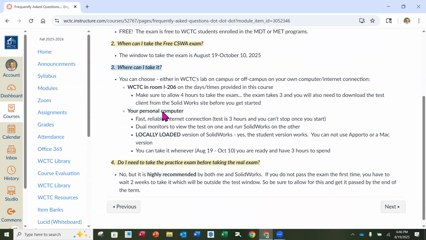Where can I take it? You can take it either here at WCTC, in the room, or you can do it on your personal computer. If you download SolidWorks, a locally loaded version, you cannot use the Aporto version. So you can't do that by logging on to a computer here from an off-campus site. You have to have a locally loaded version on whatever machine you're going to use. So doing it here or on your own is good.